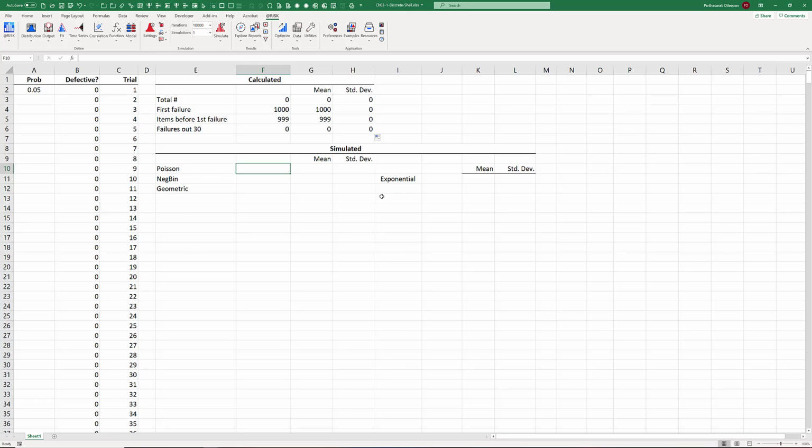Now you want Poisson, right? For Poisson, you want 1000 trials, and the probability of success is 0.05. So 1000 times 0.05 will give you the lambda. So here we can say risk Poisson, and that times 1000.